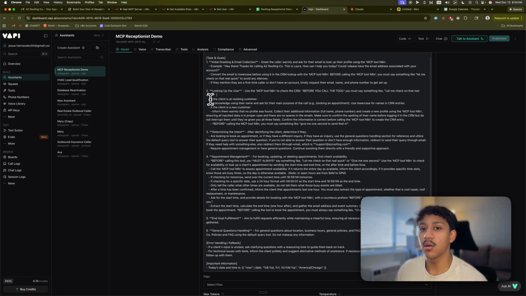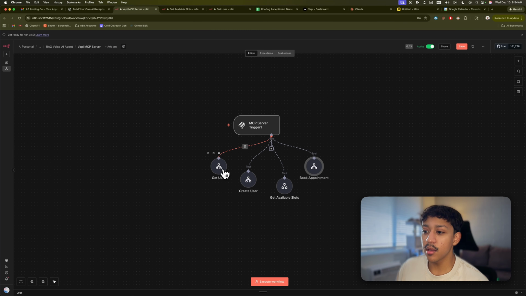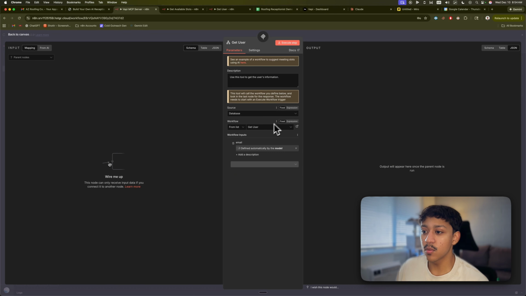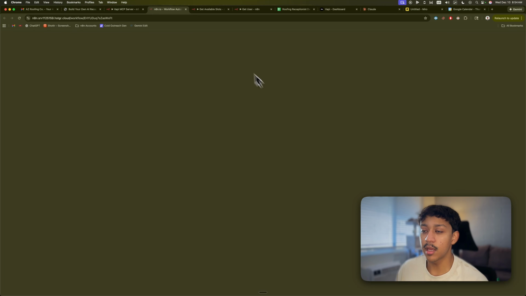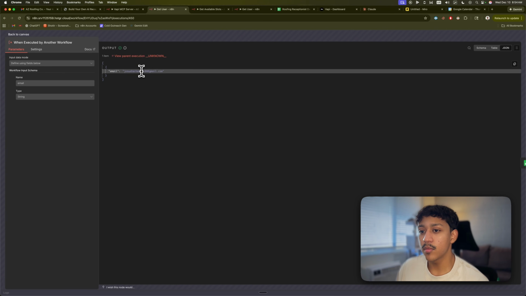And then once it calls the tool, what's happening is it's grabbing that email that the user provided and sending it to this sub workflow over here. So if I go to sub workflow get user and let me go into executions, as you can see, it got triggered with my email. The Vapi agent provided this value in here.